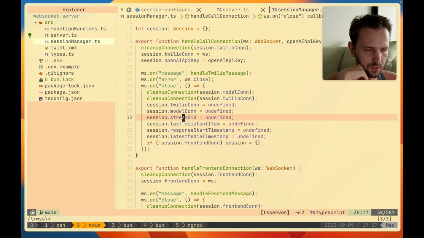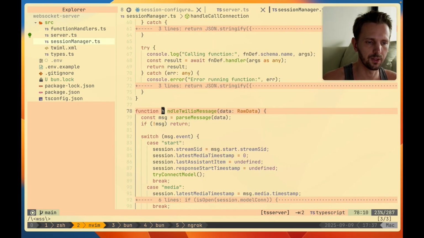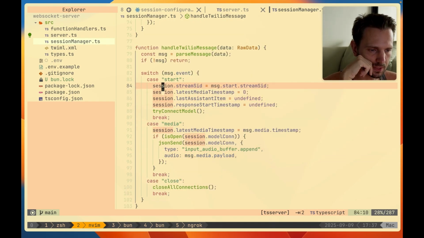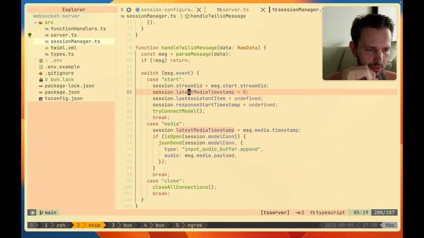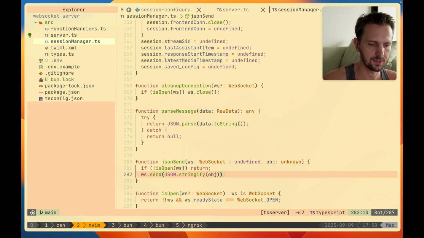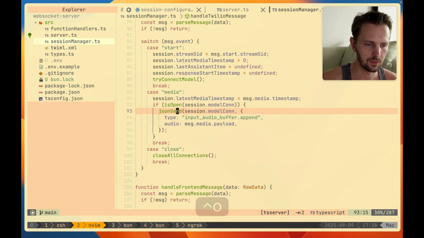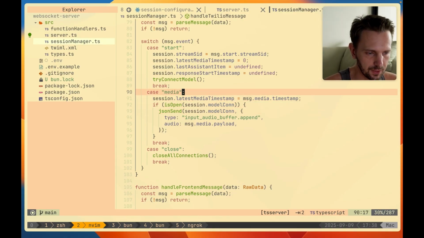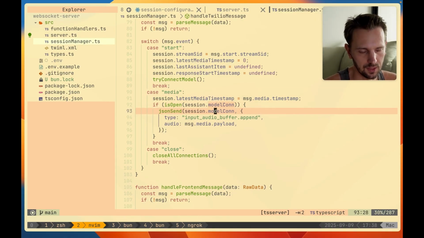The only interesting part here for us is how we handle the Twilio message. The message we're supposed to handle when it started, we get the stream ID and try to connect the model. If we get the media, we send the JSON to the WebSocket, and we send it to the model connection. When we get the media, we send it to AI.